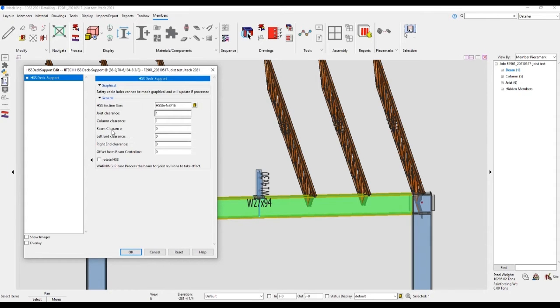Okay, in addition to the specific member type clearances, you can also give clearances to the left and right end of the beam, as well as determine a little bit of the placement of the material by moving it left and right, giving this entry a positive and negative value, and rotating the HSS. So the rotation just determines which length of the HSS falls, whether it's the 6 or the 4 that falls flat against the flange. Okay, so we're just going to run this.